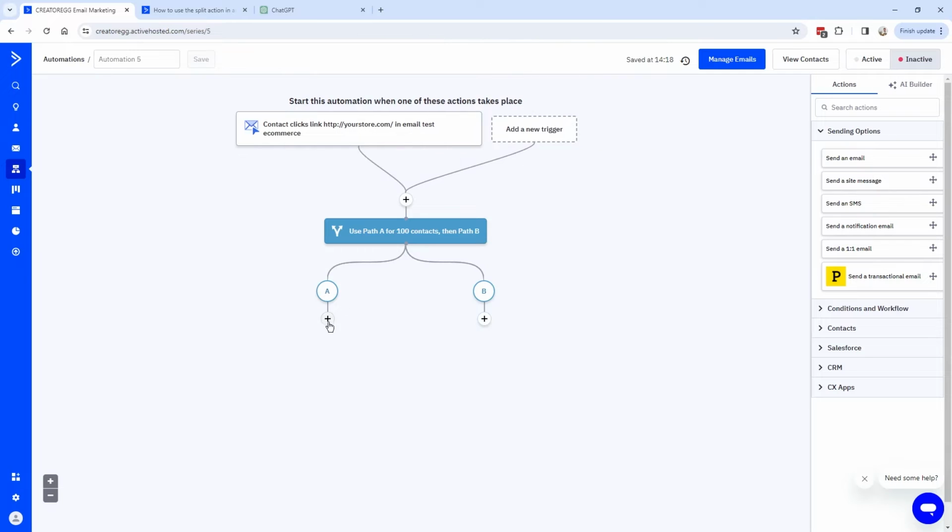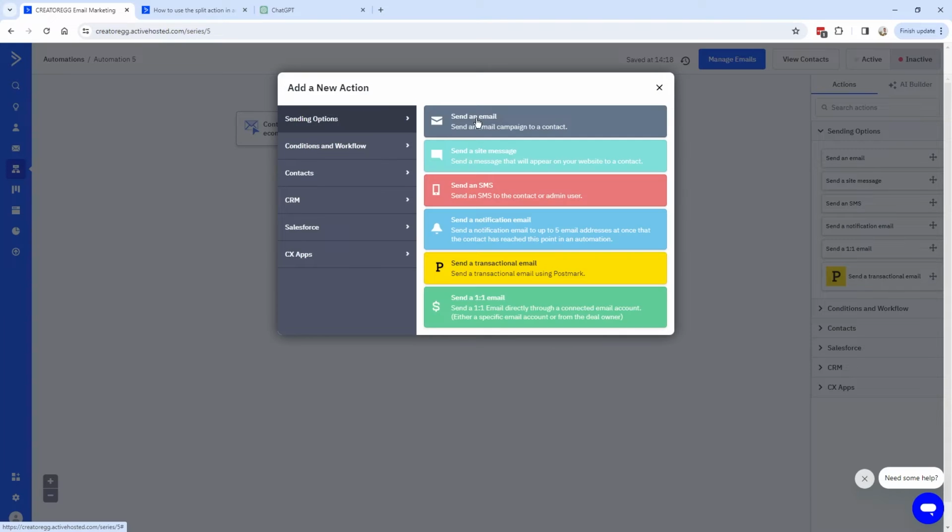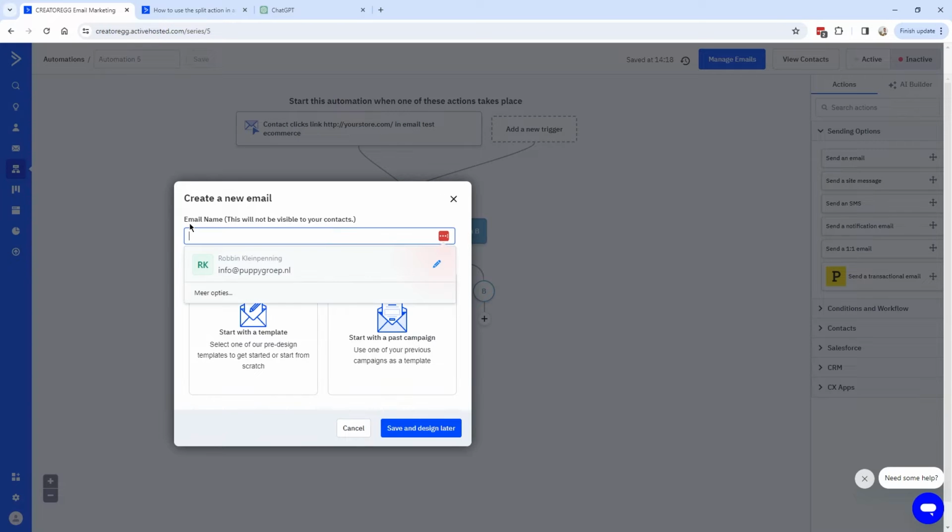In this case, we want to add an action here, of course, with the email you want to send to the first 100 people. I'm going to click on this plus icon here. I'm going to click on send an email. You can give this email a name. This will not be visible to your contacts. I'm going to call it discount code 20%.